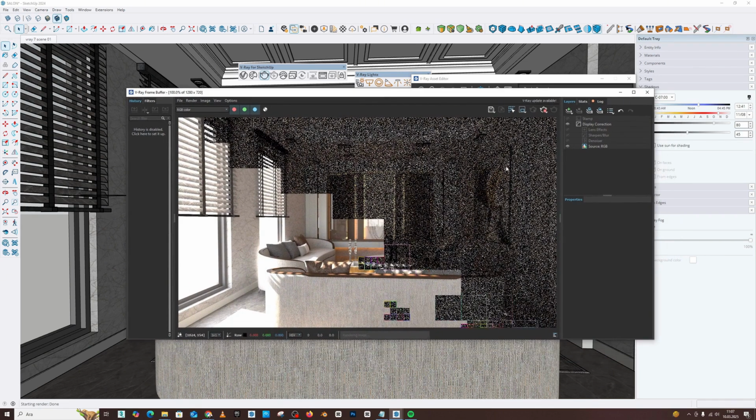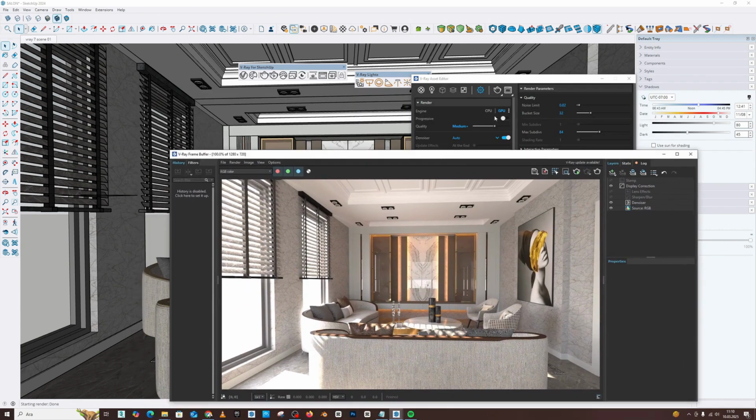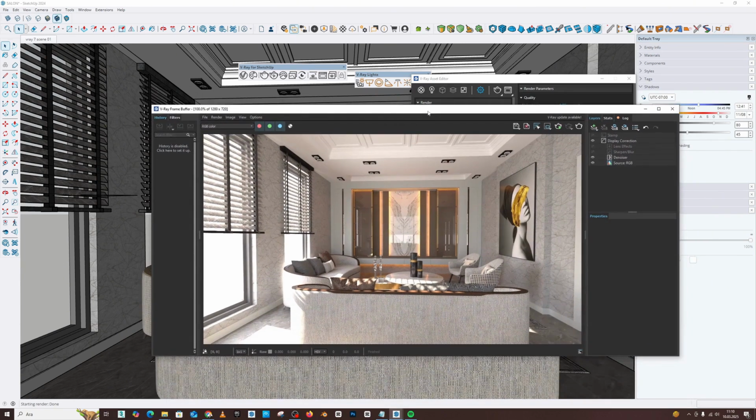Friends, let's take a look at our render again when it's finished. I'm stopping the recording right now. I'll reopen it when the rendering is finished, friends. Yes, as you can see, our rendering is finished. The clarity here might not be visible during the recording, but this is our normal bucket render, meaning the progressive rendering is turned off. More clear, more active, friends.